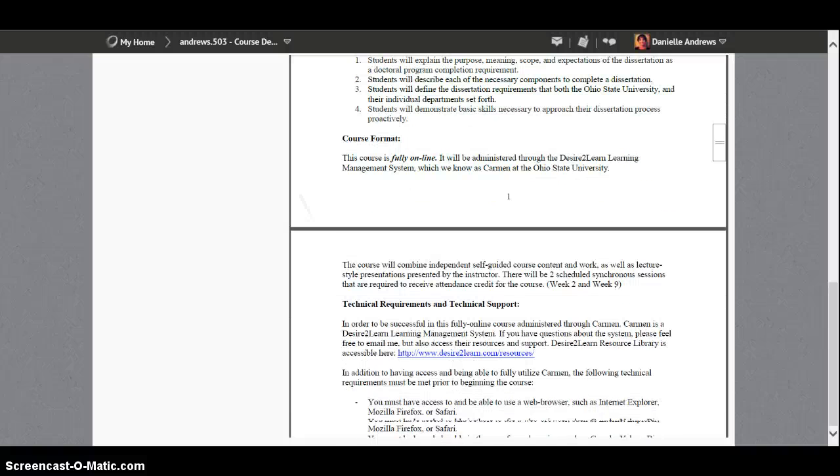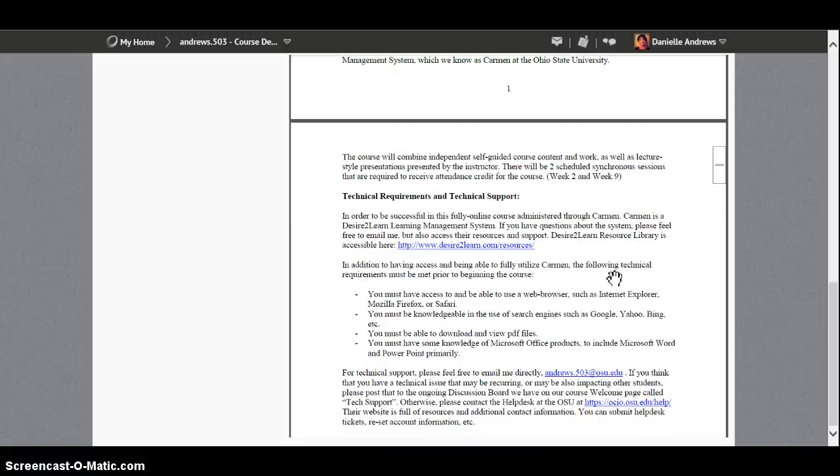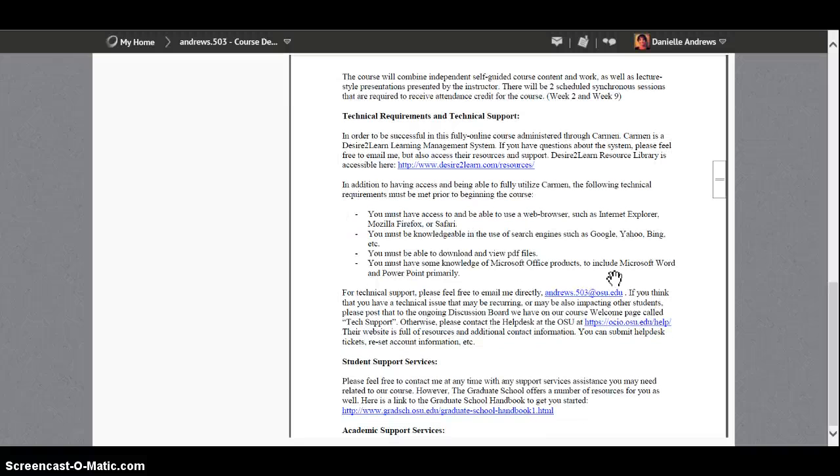So it has the learning outcomes, the course format. It says that it's specifically all online, and then it is done through Carmen, which is a Desire to Learn learning management system. Under tech support, not only did I include information on how to access the help desk at OSU, I also included the Desire2Learn.com resource library, which was very helpful.